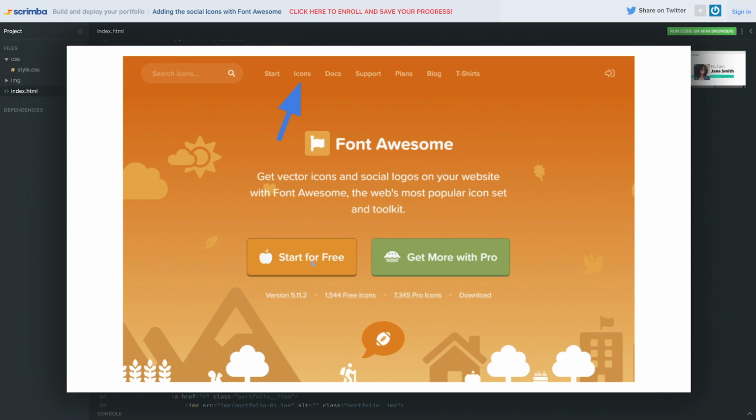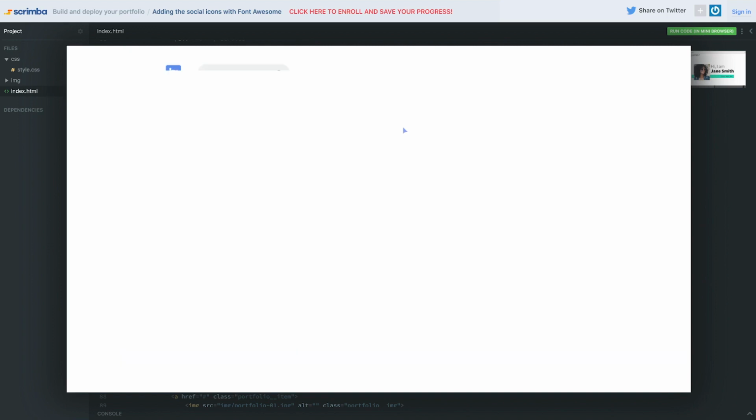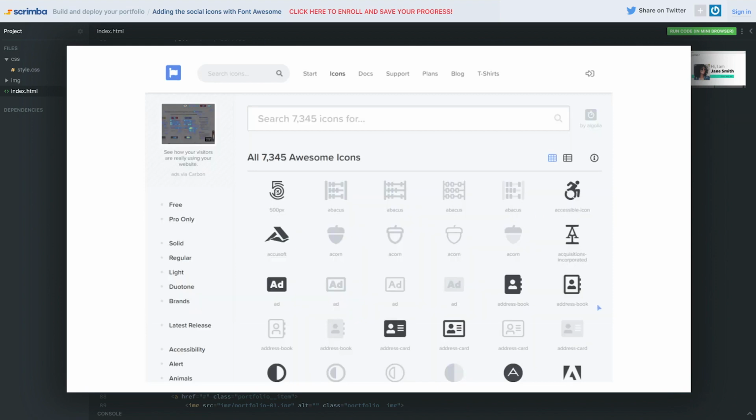They're going to send you the link to be using. But in this case, we're just going to be clicking on icons, and it's going to bring you to their list of icons. Now, for Font Awesome, there is a free set of icons available and a paid set. The free ones, there's still thousands to choose from, but if you are willing to pay for more, you get access to up to 7,000 of them, which is a lot of icons that you can use.